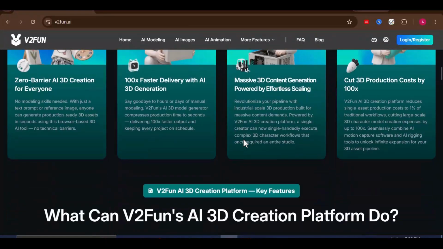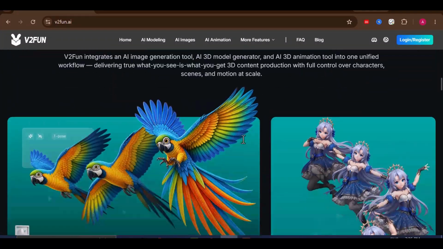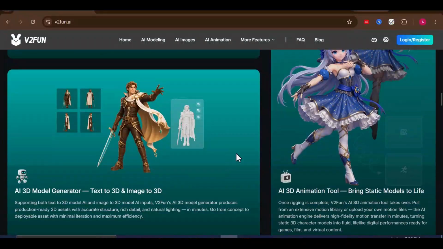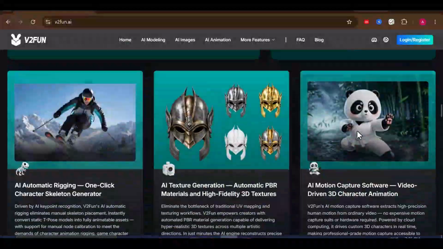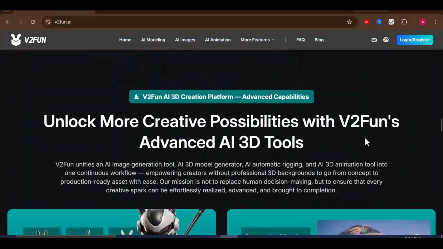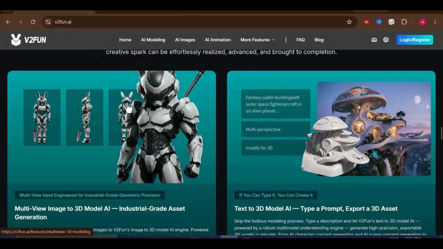One feature I was especially interested in testing is V2Fun's new 8K texture generation. While the model itself is important, texture quality is what really brings it to life. Higher resolution textures preserve finer details on the face, hair, clothing, accessories, and surface patterns, making the model look much sharper during close-ups, rotating previews, and portfolio-style renders.